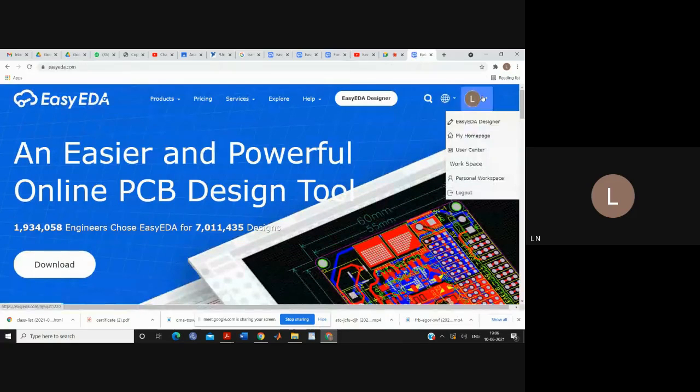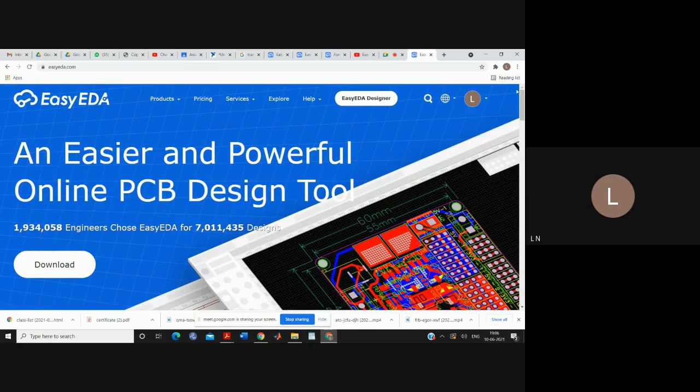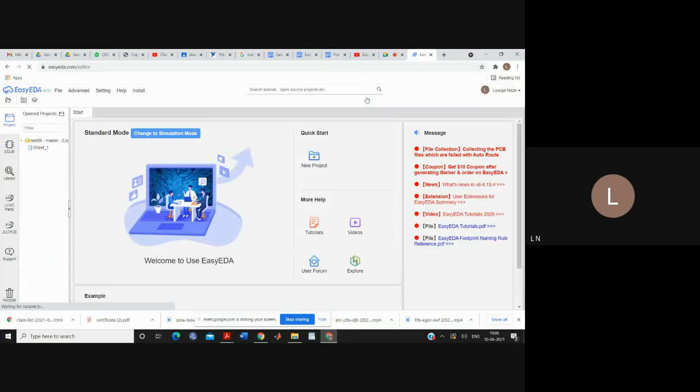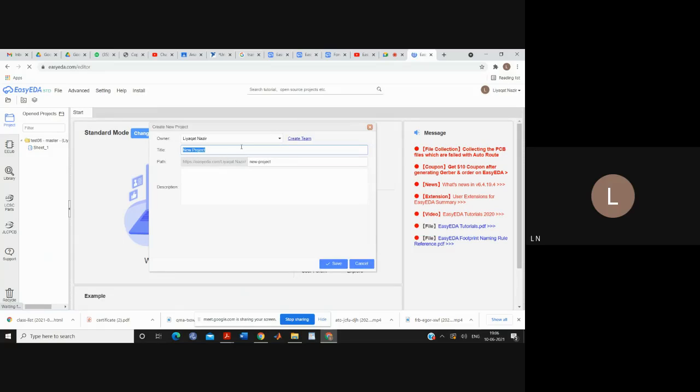We may be required to create an account. I had already created one. So the website will ask you to enter your credentials, your email, and your password to create one account. After you create an account, you will have to go to EasyEDA Designer. Okay. So once we start the online EasyEDA Designer, then we will have to create a new project or a new file.